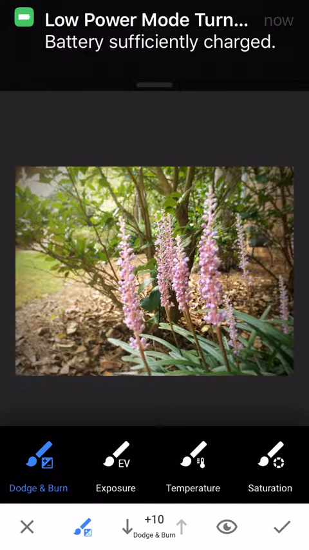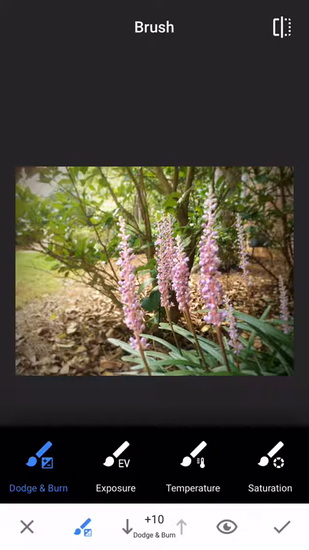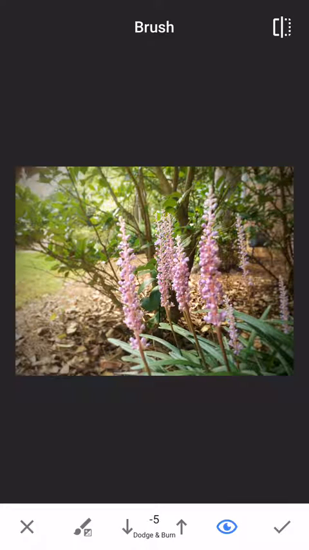If you wanted, some people enhance certain areas of their image using dodge and burn. Dodge means lighten, burn means darken. So maybe I just decrease the value to -5, and I'll turn on my mask so we can see it. I'm just going over each of the flowers, and it's going to darken them just a little.